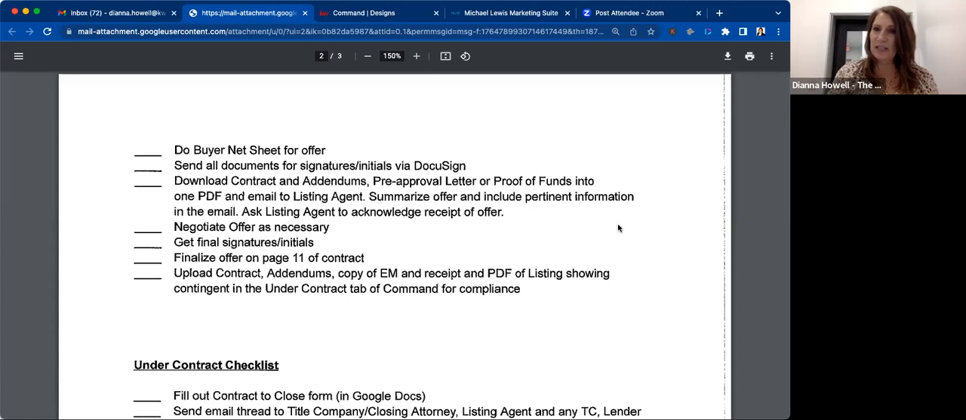Ask the listing agent to acknowledge receipt of the offer. I would also send a text and let them know the offer is sitting in their email, and I would also call the listing agent to let them know you've sent the offer over. You never know if that offer is going to be seen by the listing agent. They may or may not be checking their email.